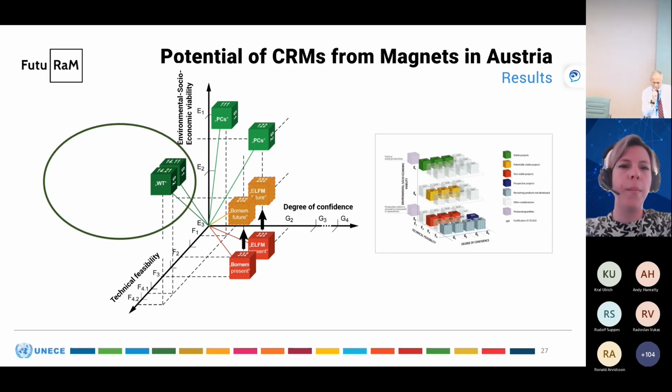And here you see the results. Originally, this UNFC was a three-dimensional representation. So you see on the G-axis the degree of confidence, so how certain you are about, originally, the geological knowledge, but about how much knowledge you have about the composition of a deposit. Then you see the E-axis, the environmental, socio, and economic viability. And then on the F-axis, the technical feasibility. And these are the results of all the papers. So we also classified landfills and e-waste. But here you see the results also for these two scenarios for permanent magnets from wind turbines.